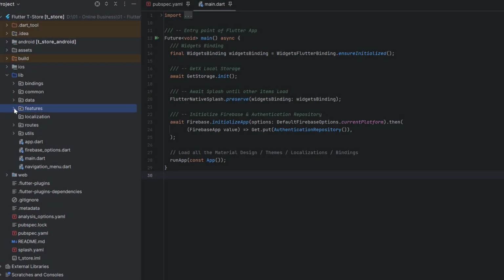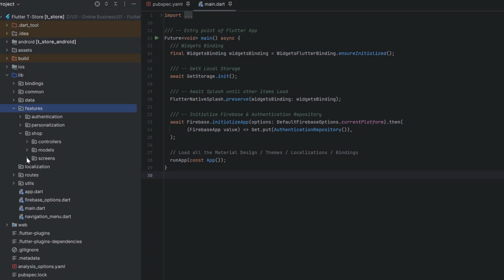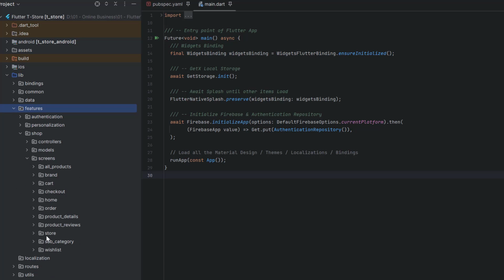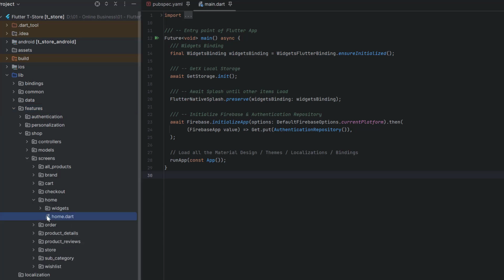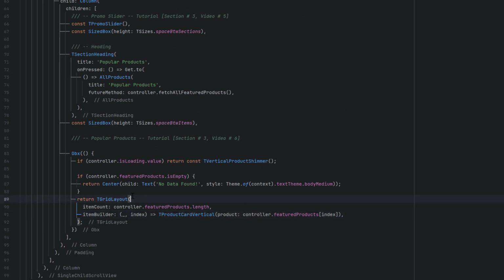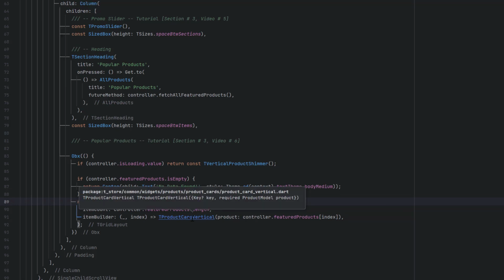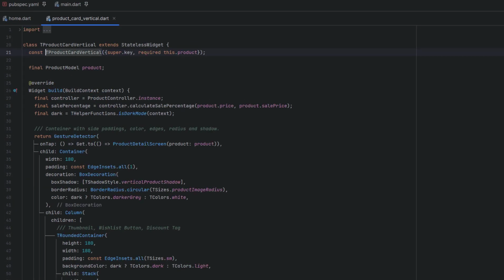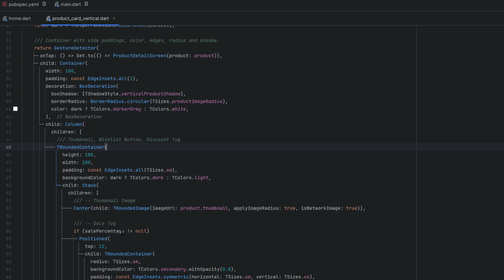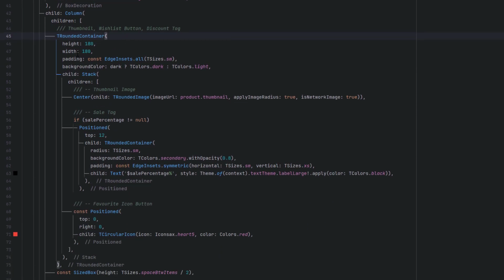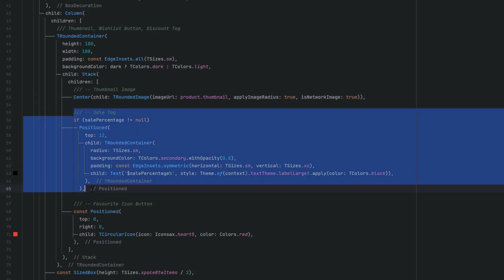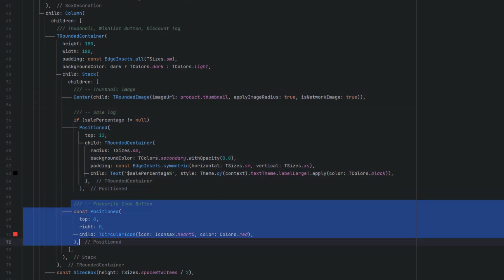First of all, if we go to the features, go to the shop in the screens, we first have to find the product in which we are using our icon button that we want to toggle. So if we go to the home and scroll to the bottom, you can see we have a custom grid, and inside the custom grid, we have a custom widget, which is a single product card widget. And inside the section of this thumbnail, we have three things. The first one is the thumbnail image, then we have a sale tag, and then we also have a favorite icon button.